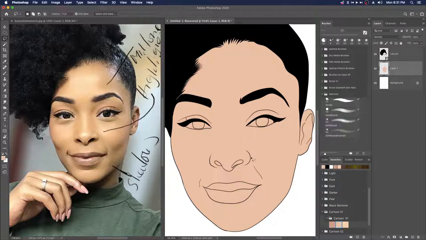Now that we've blocked in the midtone, it's time for us to start applying the shadow. Most times I make use of a mixture of the hard round and soft round brushes with other tools to apply all these things. So I'm just going to apply the dark colors, which are the shadows.